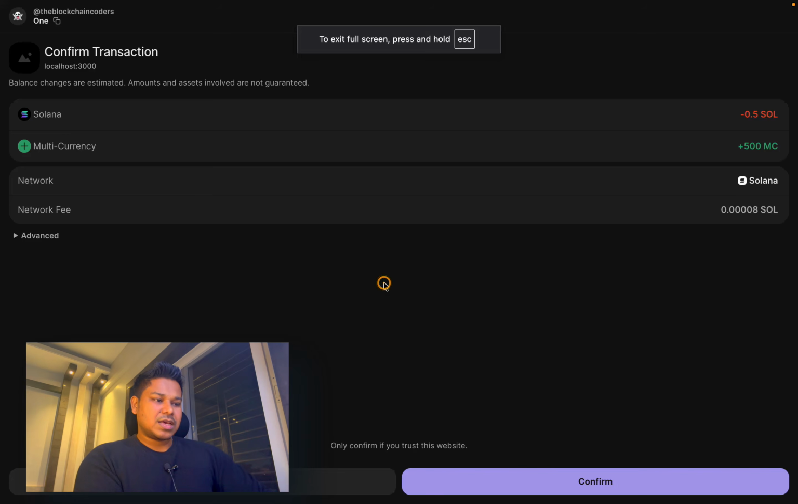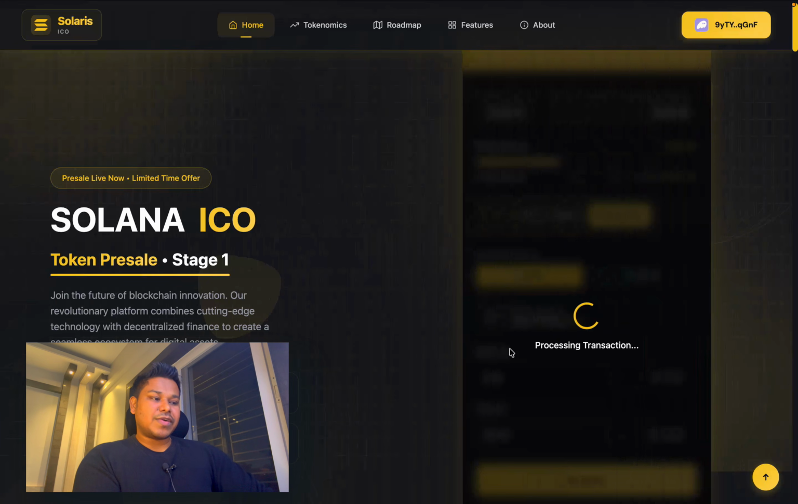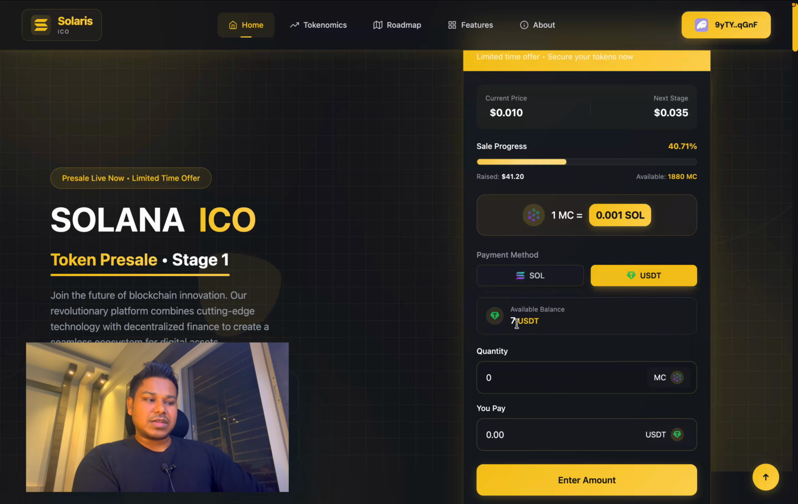Click on this, and you can see I'm buying and paying this much fund, and this particular fund will go straight away to account number 2, which is the receiver of the fund. I click on this confirm, and you will find the transaction is happening, and here we have made the purchase. If I come back to the stablecoin, you will find that I have only 7 USDT.